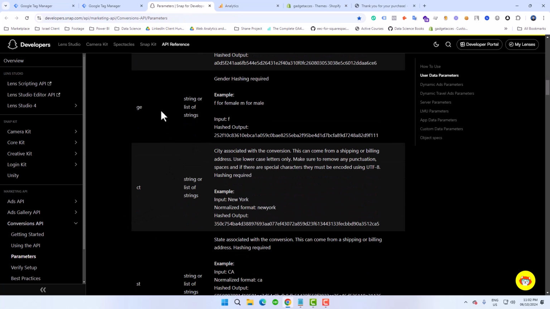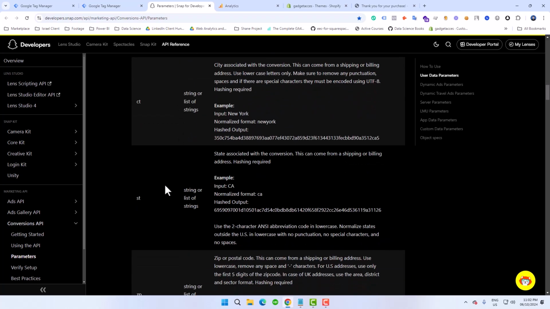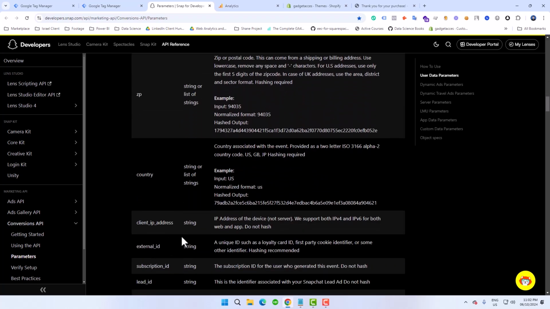Gender is not available in my checkout page. Gender and date of birth are very sensitive and very private data. That's why people maybe will not be interested in putting in their data, and that's why my suggestion is to skip these two. City, state, zip code, country, all of it is done.